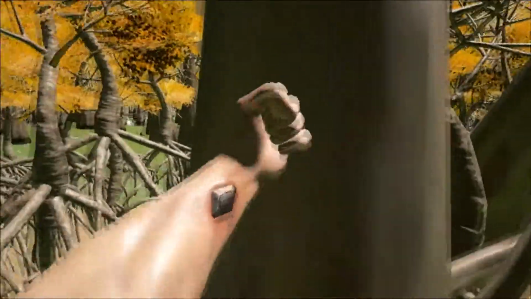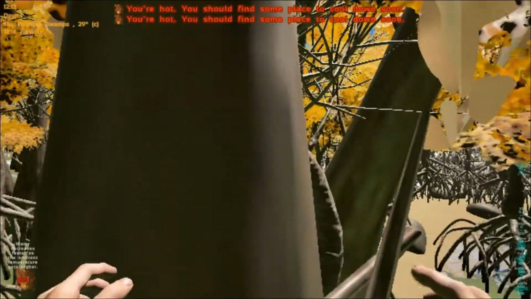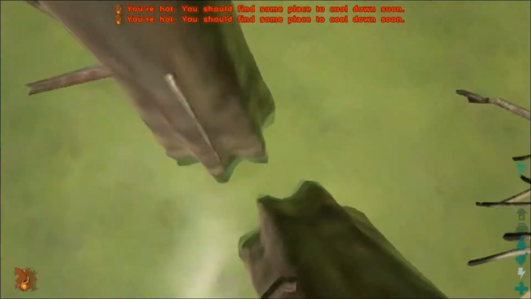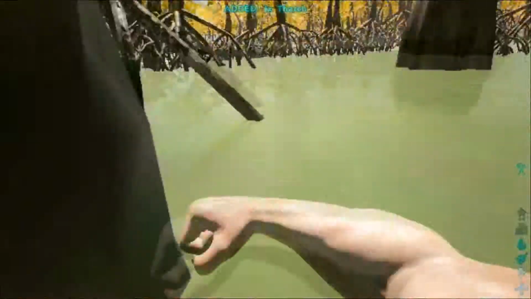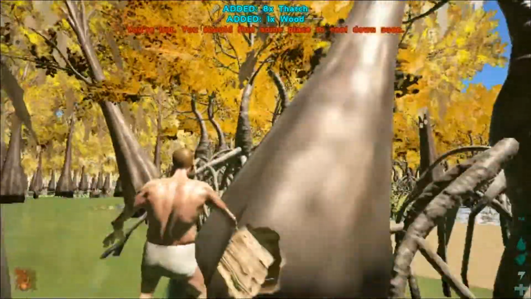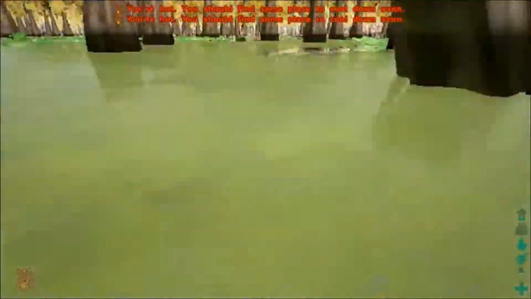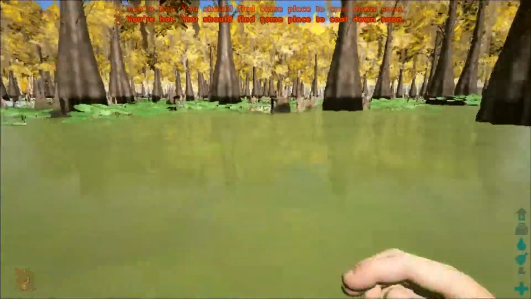Hopefully you don't... Oh, no. Why? No, just let me go back. So I am stuck in a tree. I don't know what is happening. And we're in a swamp, which is not a good place to start. Okay, I just want to get out of here as fast as I can.